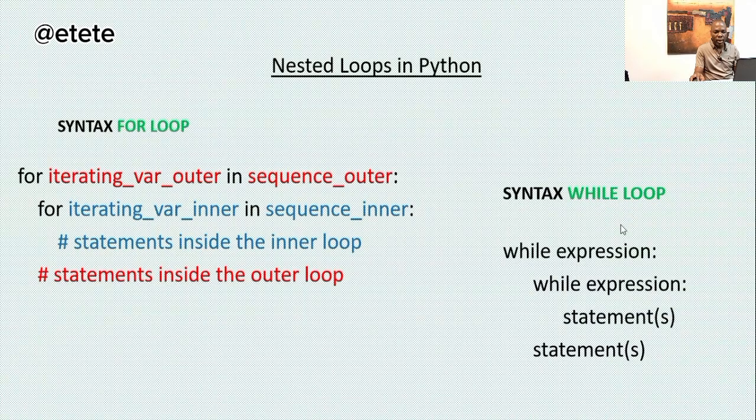Then this is the while loop expression. So the same thing, but I just decided to change the wordings. While expression: if the expression is true, go in. When you go in, you will see another loop again to test. So when you go in the first time, you will meet another test to carry out before you execute the statement. This statement is for this inner loop, while this statement is for the outer loop.